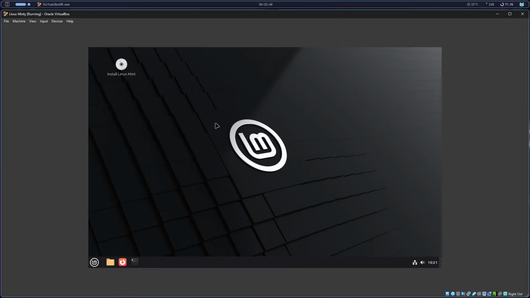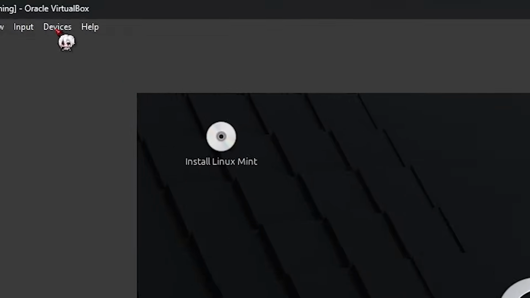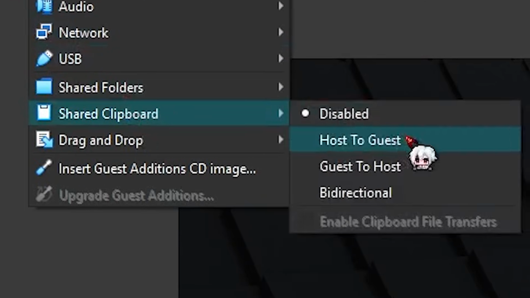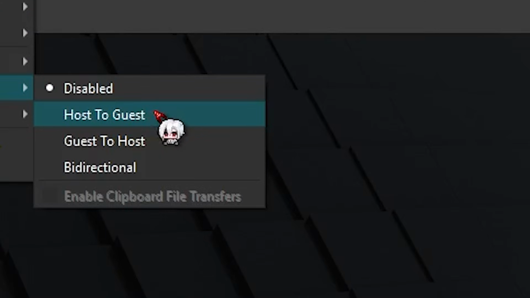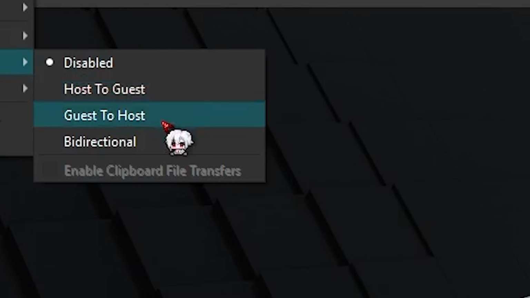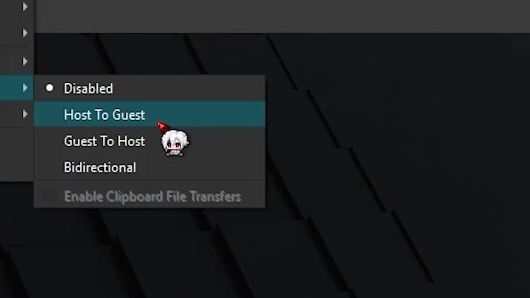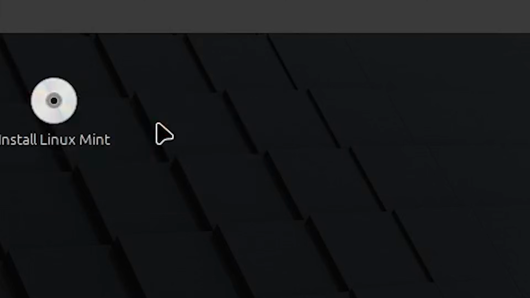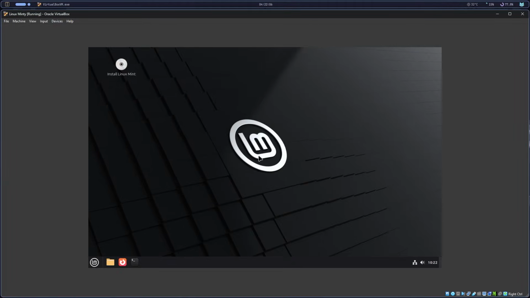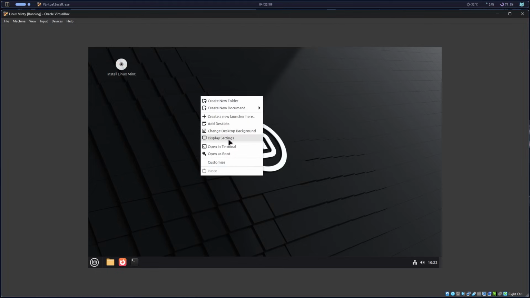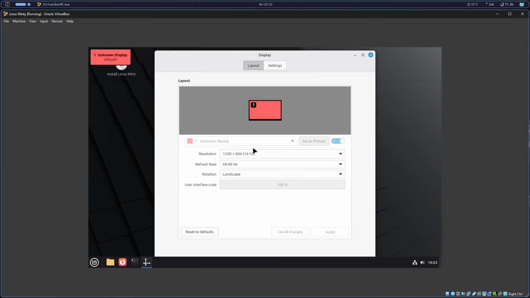And we're in. Here's a quick tip. If you want to copy text from Windows to the VM, go to Devices, Shared Clipboard. Host to guest means Windows to VM, and this means VM to Windows. Bidirectional means both ways. I'll set it to host to guest because I'd never copy anything from my VM, and I don't think you will too. And that's it. Your VM is ready. You can install the OS and use it however you want.